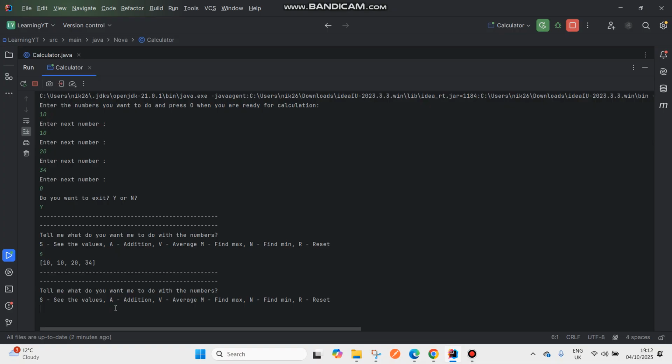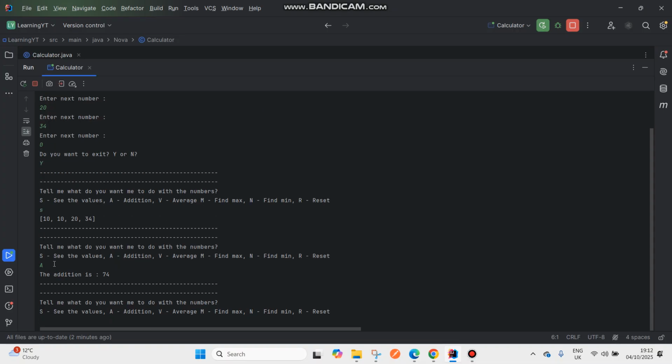So let's say I'm going to add the values. I'll type A, and you see it says the total is 74. So 10, 10, 20, and 34, you can add for yourself, it is 74. And again it asks if you want to do anything else. So let's say I want to know the average.